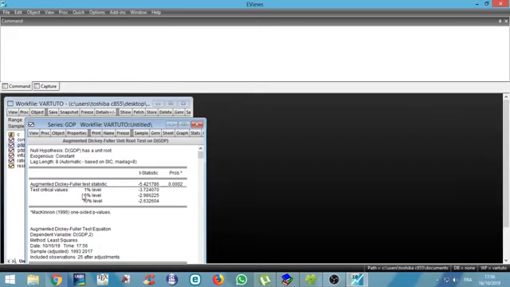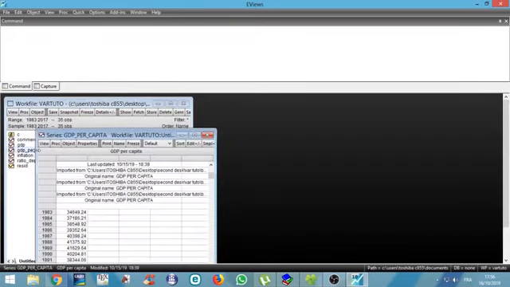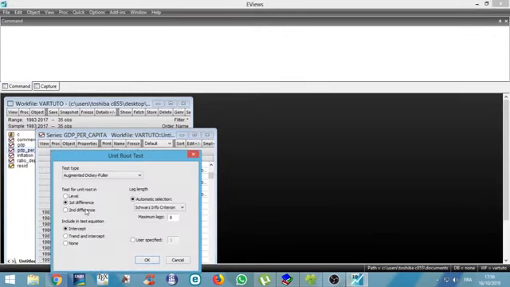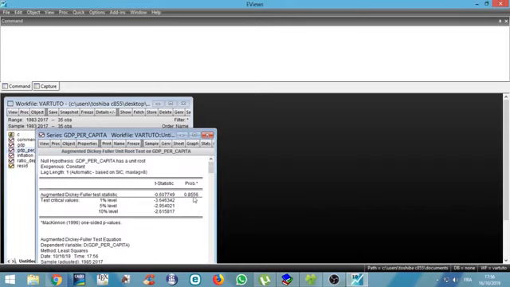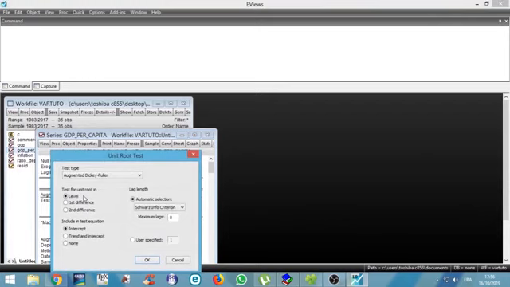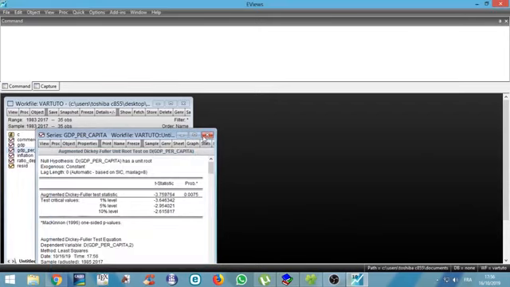We do the same thing for GDP per capita: view, unit root test, and at level we can see that our series is not stationary because the p-value is not significant. So we can look at the first difference test and we see that our series is stationary in first difference.